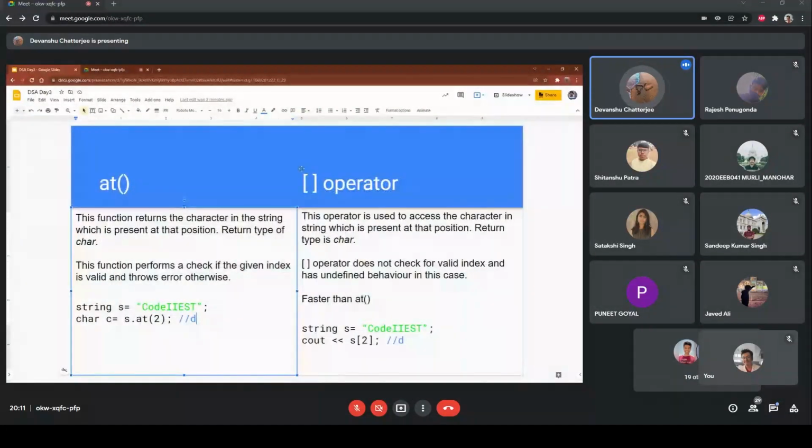Same is for this square bracket operator. It will return me s at 2. If I do s at 2, it will return me D. So what's the difference? The square bracket operator is faster than at. Now, what is at? Why is it slow? It is slow because this function has a fail-safe mechanism. It will check every time whether the given index is valid or not.